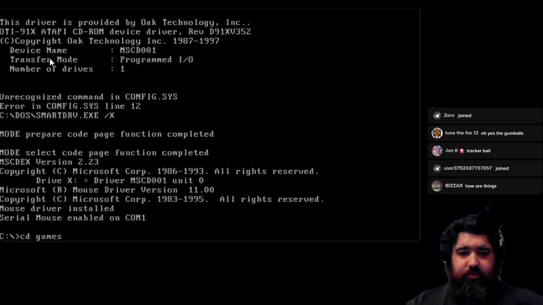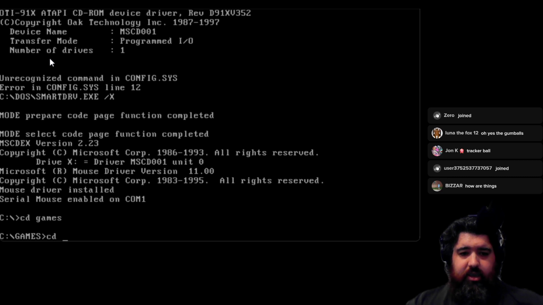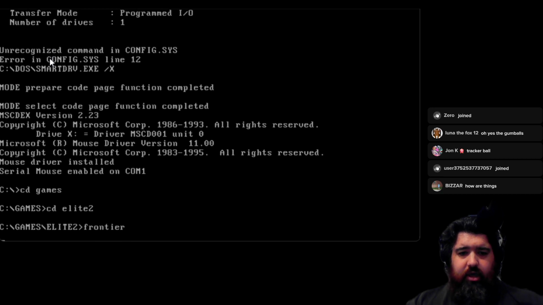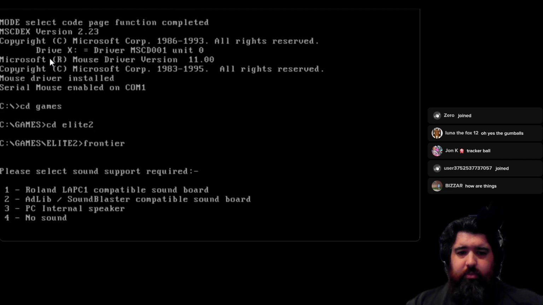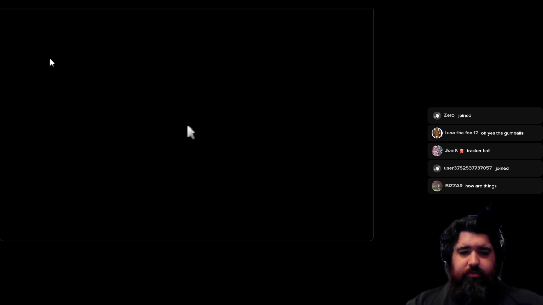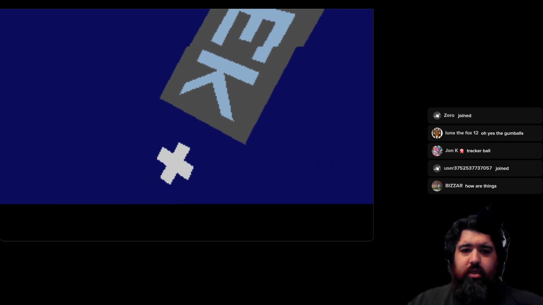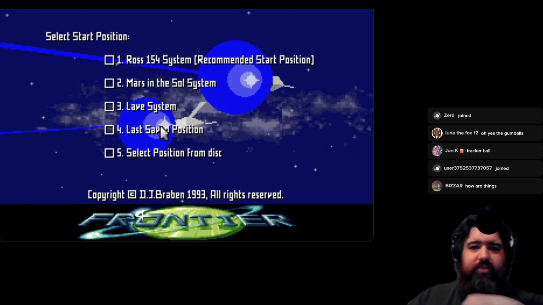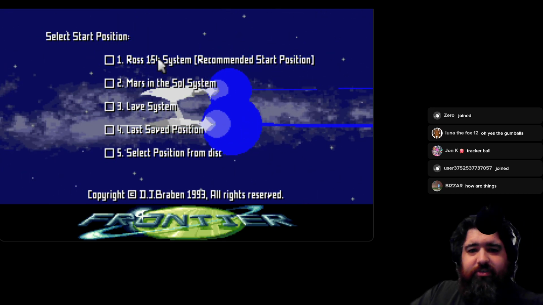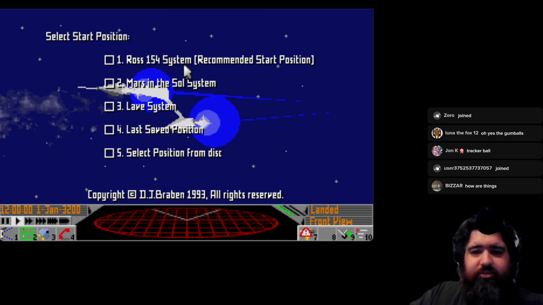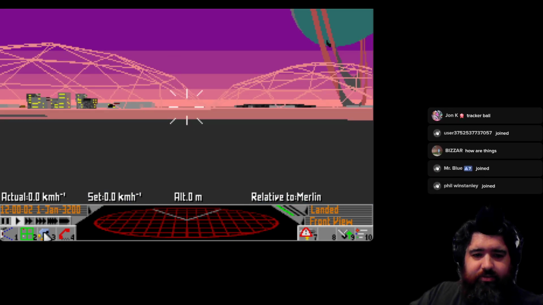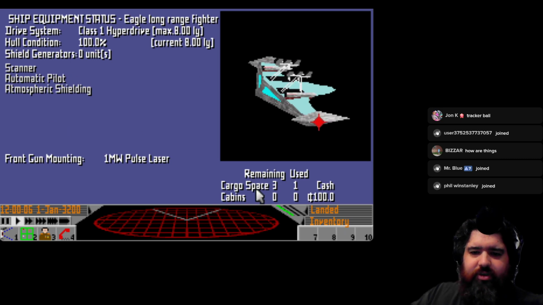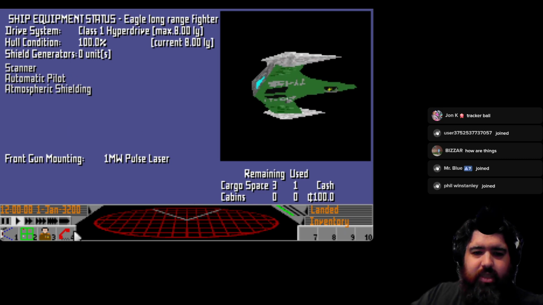CD games. Elite 2 Frontier. Yes, I would like some nice Sound Blaster audio. Thank you very much. Yay! I have a mouse pointer. That was remarkably painless. Okay, so now I can start my game and actually click on things, which was another fantastic innovation of the time, just being able to interact with a GUI.